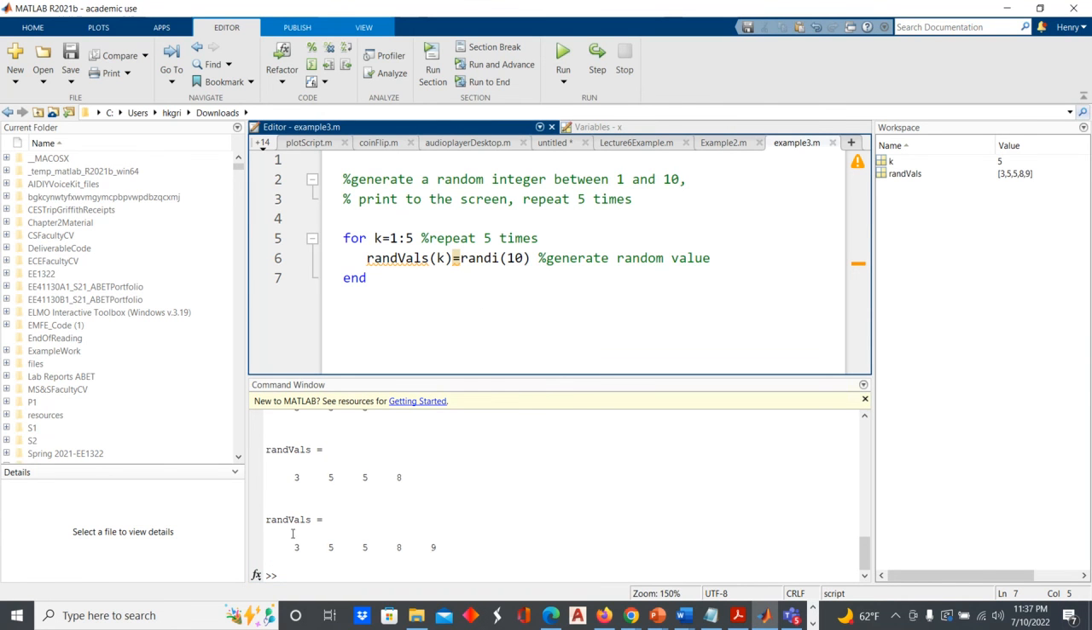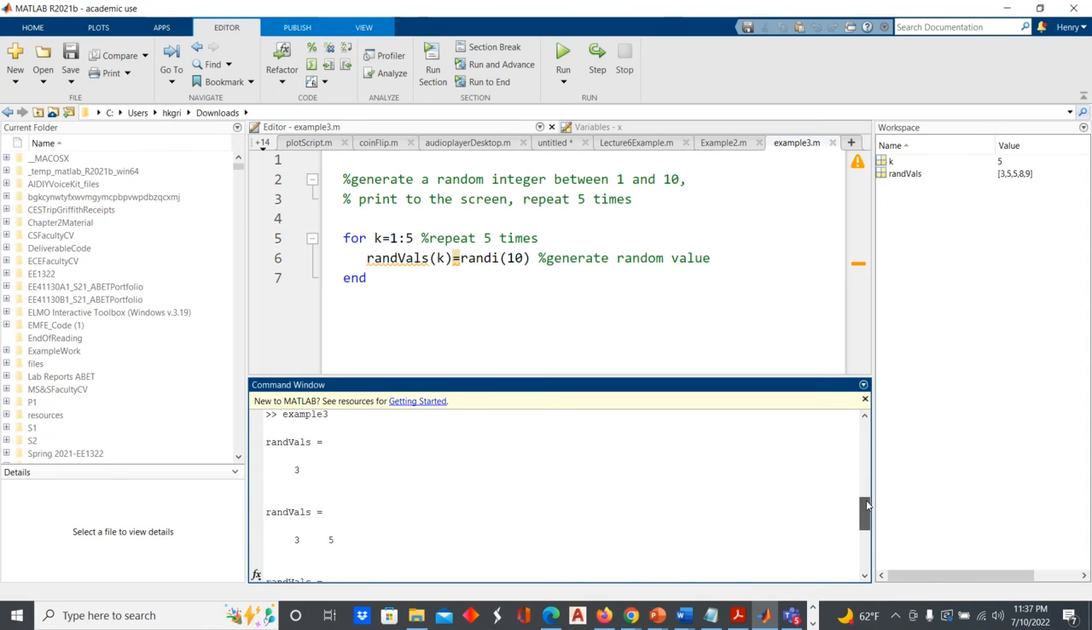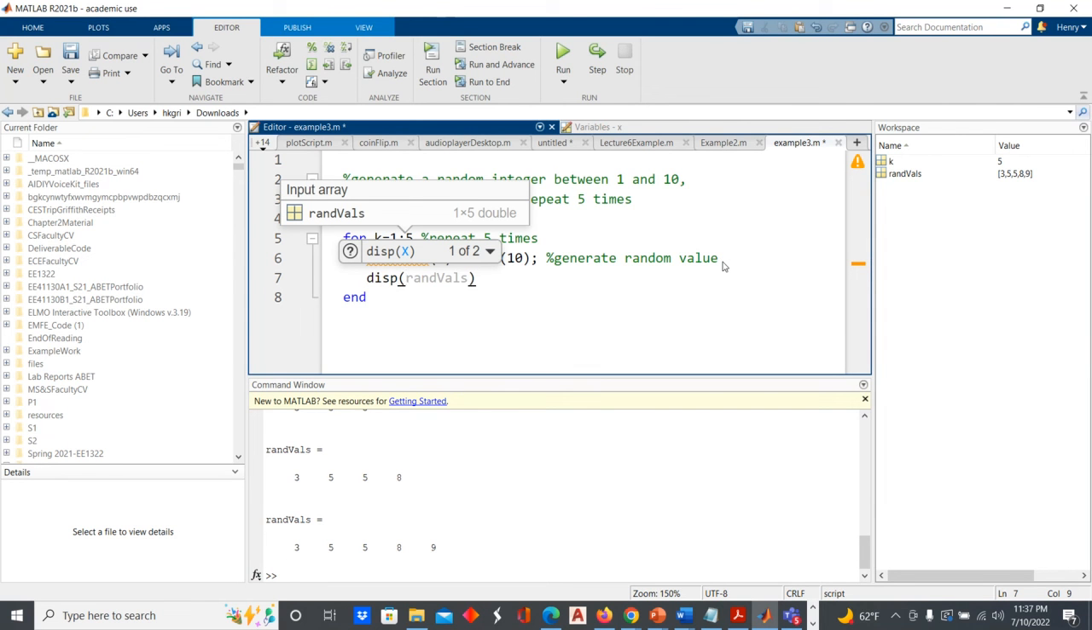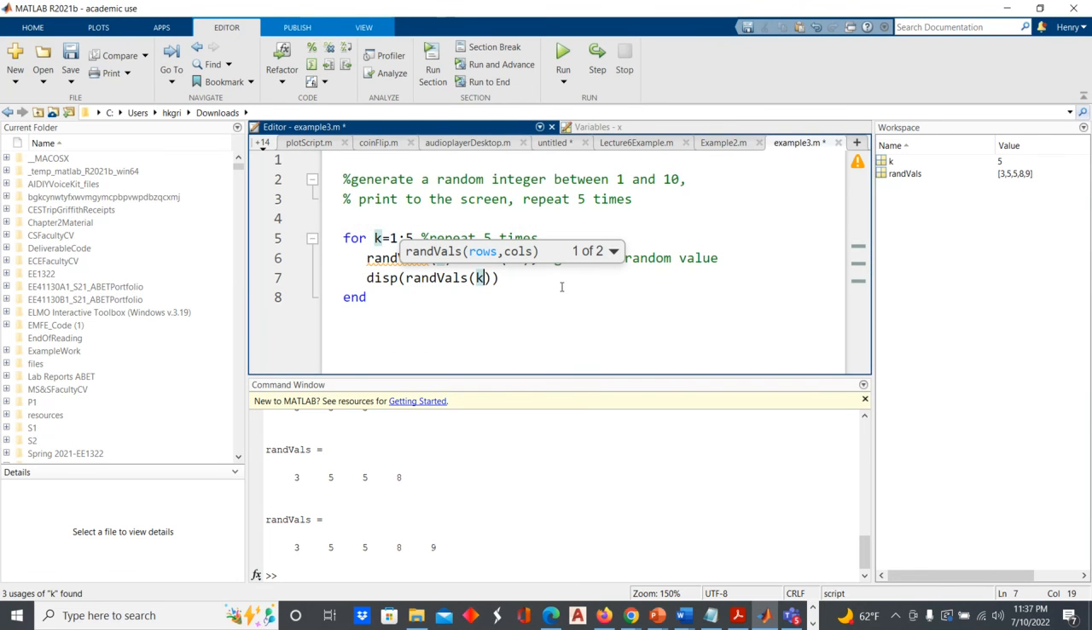If you notice, each time it displays through the loop, it's popping a value onto that array. So that's part of what I wanted to do: create an array incrementally where I'm storing the random value that I generated, but also displaying it each time. To do that, I could just use the display function, making sure you're displaying the kth value of ranvals, which is the one that you just generated.